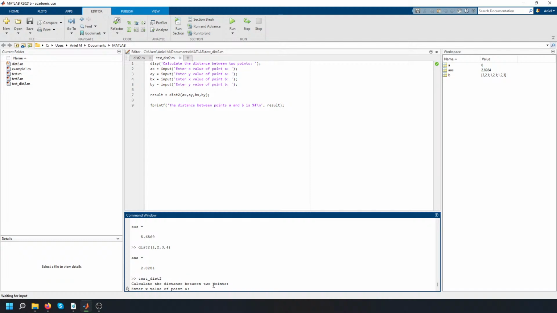And you can see here, it's going to say calculate the distance between the 2 points. We need to enter the x value for point A, so I'm just going to repeat myself. 1, and then the y value, 1, for point B, 5, and 5. I'm going to see here the distance between points A and B is, and we get the value as required.